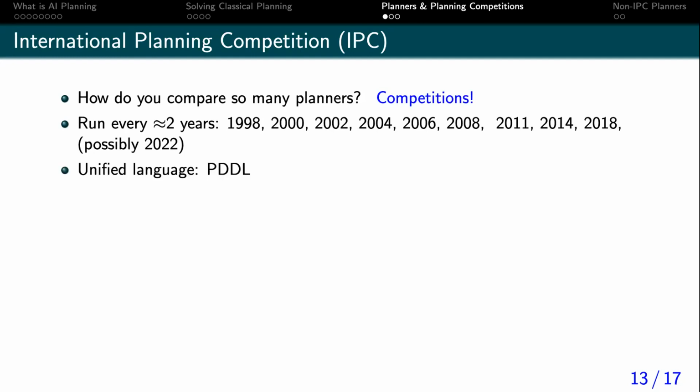One of the major outcomes of the IPC was the development of the unified language, PDDL, to be used as an input to all planners. You will see examples of PDDL in the next part.